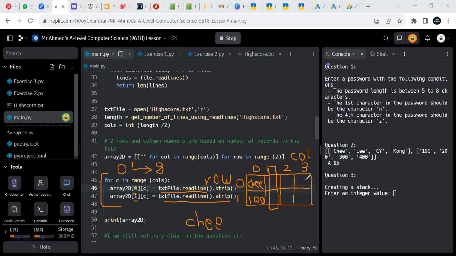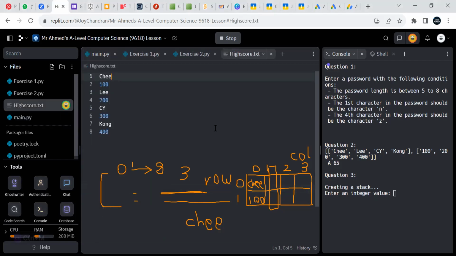So okay, let's see when C equals 3. When C equals 3, I want to know from you, what will this line read? From 0 to 3 means this is the fourth time that we read. Can you tell me now from the text file which entry we will read? 200.